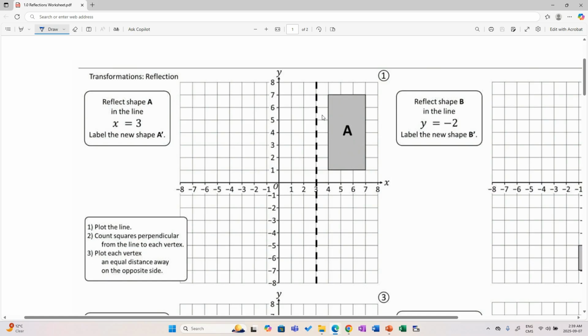What I'm going to do is pick a corner. I'm going to pick this corner here. This is my line of reflection here, at x equals 3. I'm going to count how many units I have to move this corner point to this line. It looks like 1 unit to the left to get there. So if I moved it 1 unit to the left, I'm simply going to move it one more unit on this side of the line. And this is now my new corner.